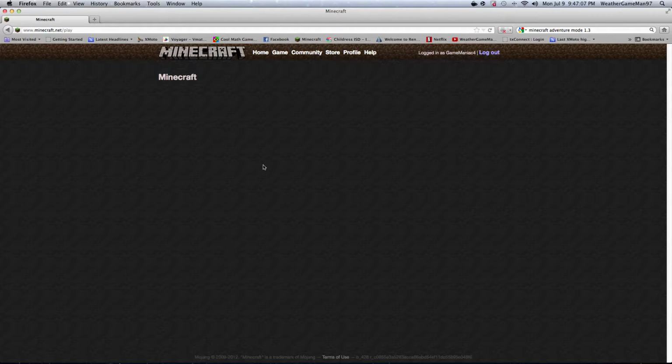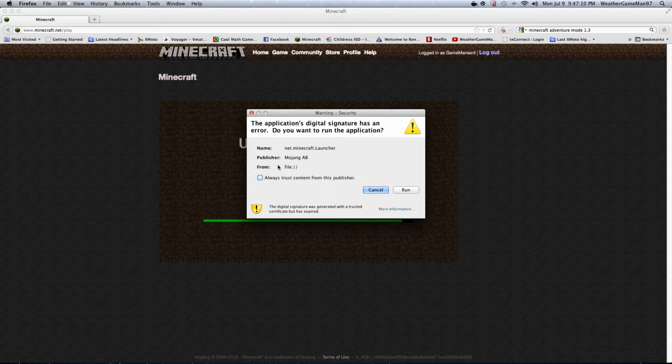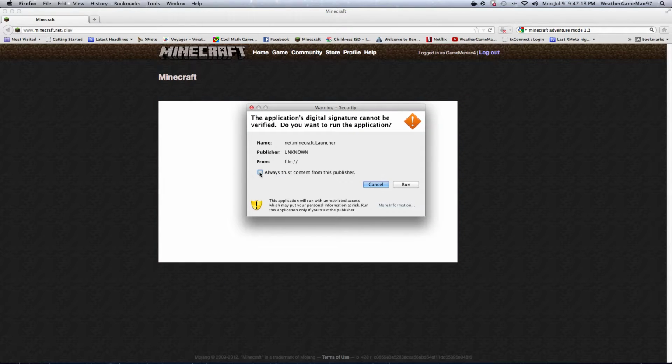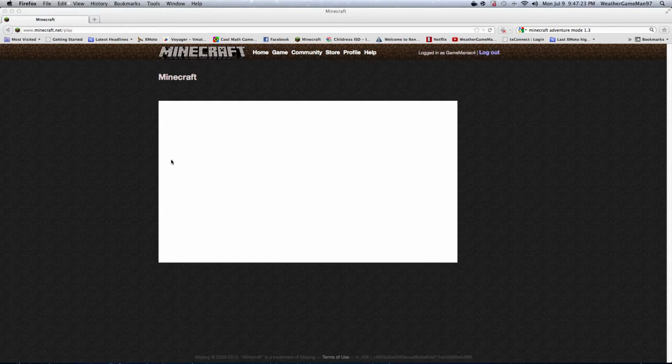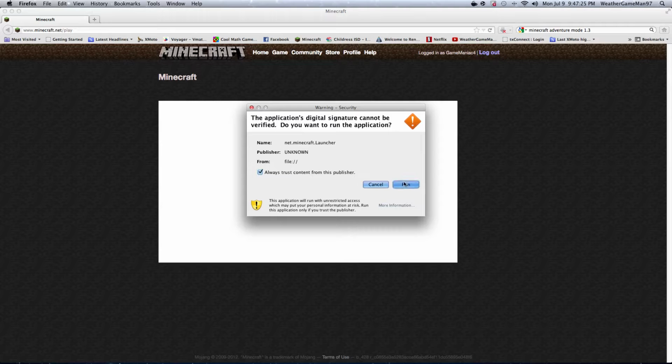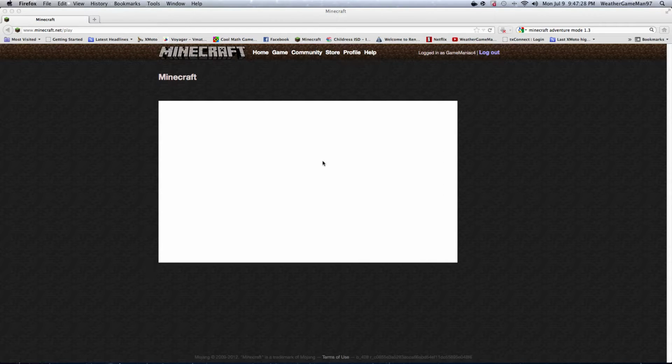I'm going to show you what the problem is on Mac. It doesn't do this on Windows. It does pull up this security warning. You have to click run, and then basically you have to keep doing this, and then it just does nothing. It does not do anything. This doesn't freeze on Windows, but for Mac it does.